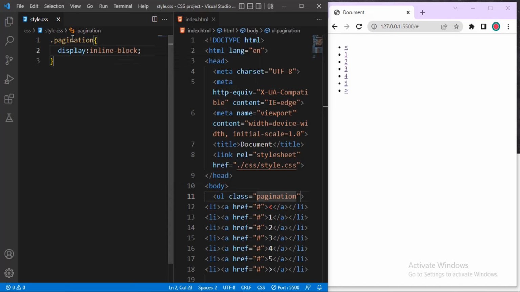Why is it behaving this way? I want it to line up straight here. I want it to be straight. Hmm, let me think.